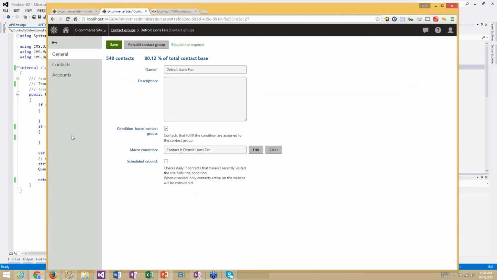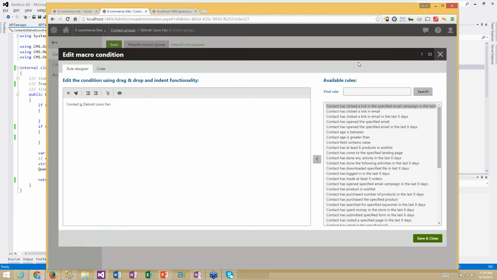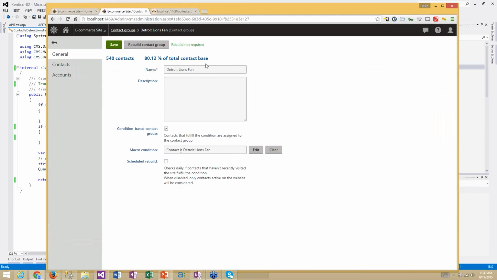But my Detroit Lions fans, I don't get that problem. The rule matches because I'm using the macro condition of contact is Detroit Lions fan. It's a named macro. It's not code, so it knows how to optimize it. And out of all my people, 540 contacts are there. 80% of my fan base is Lions fans, as they should be, maybe even higher. And it runs that code one time. It's a lot faster. So it's actually pretty cool.